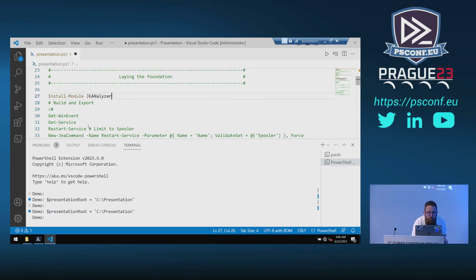So we are going to want to allow a few things. Get-WinEvent for troubleshooting, like accessing the event log. I want to allow Get-Service to see what the service state is. And then I want to allow that particular group to restart the spooler service and only the spooler service.